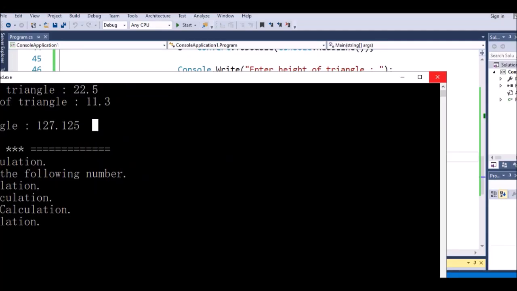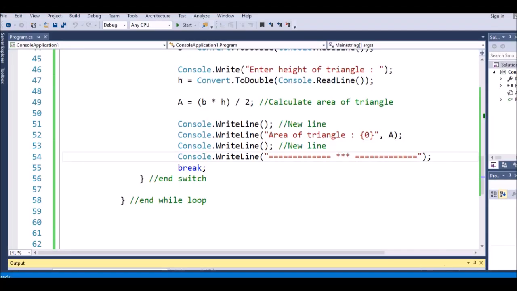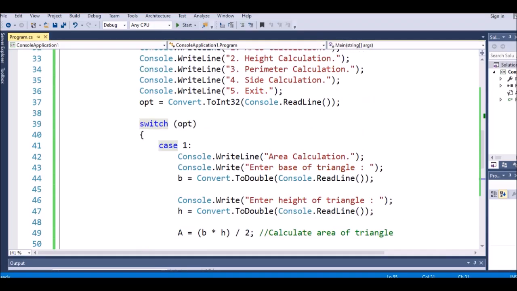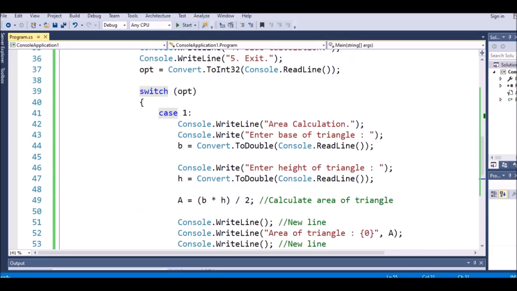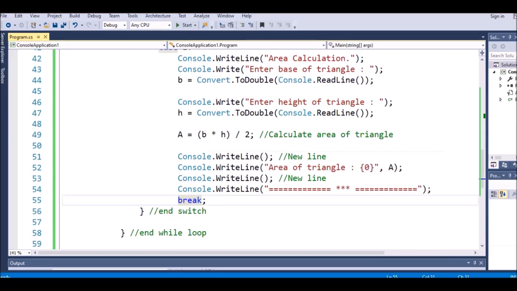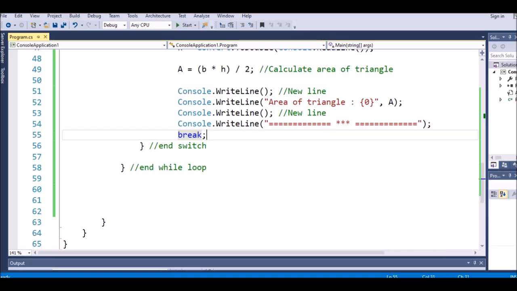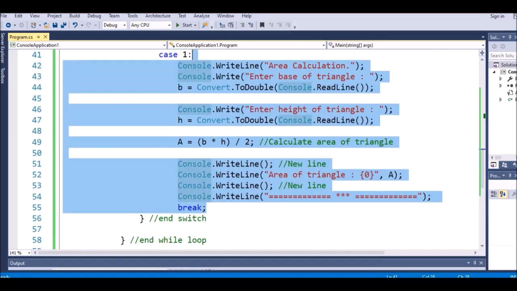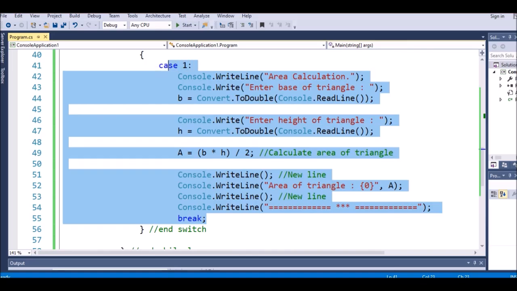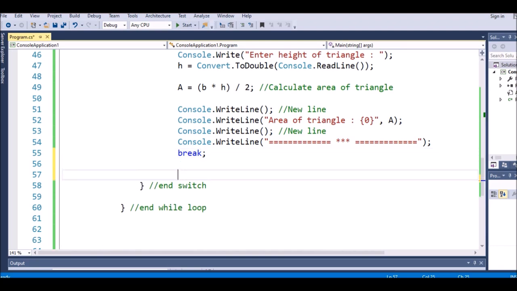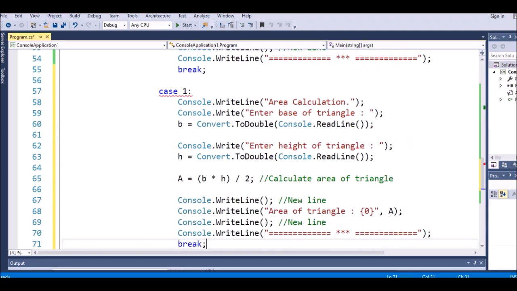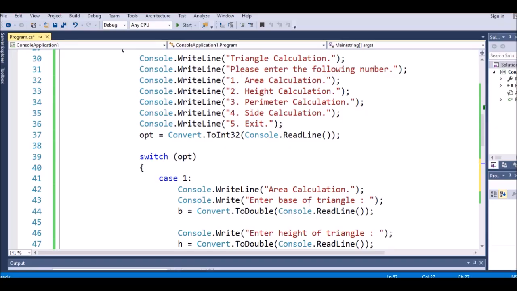Continue for the number 2, right? So now we have this one, and to do that we just copy the case number 1, paste it here, and we'll change this to be number 2. And for the number 2, we see that it's the height calculation.